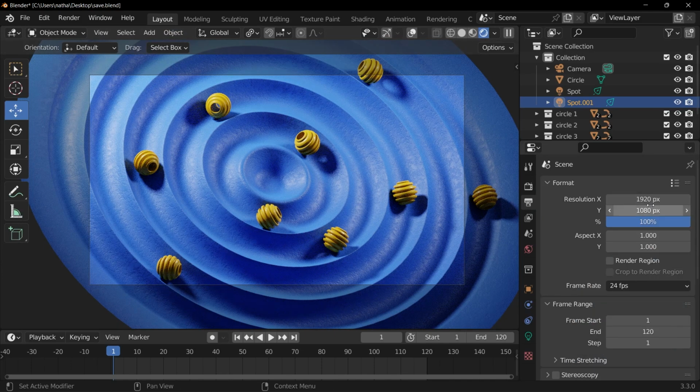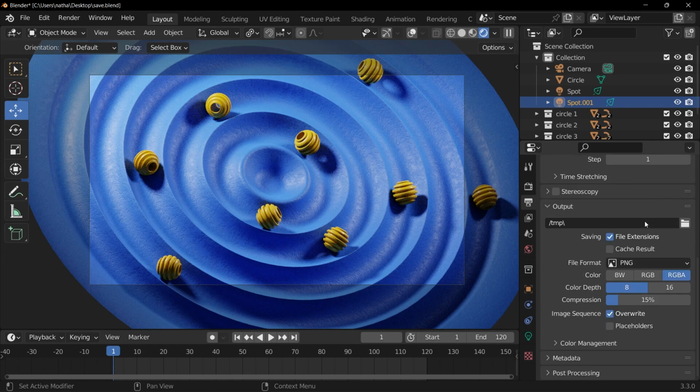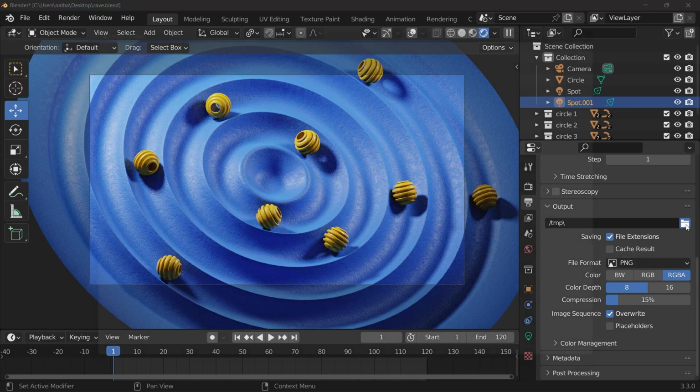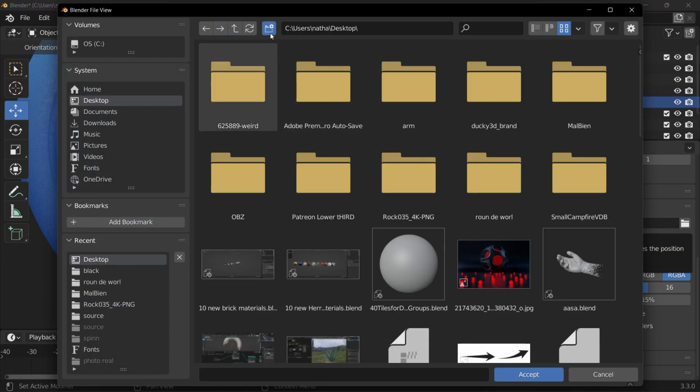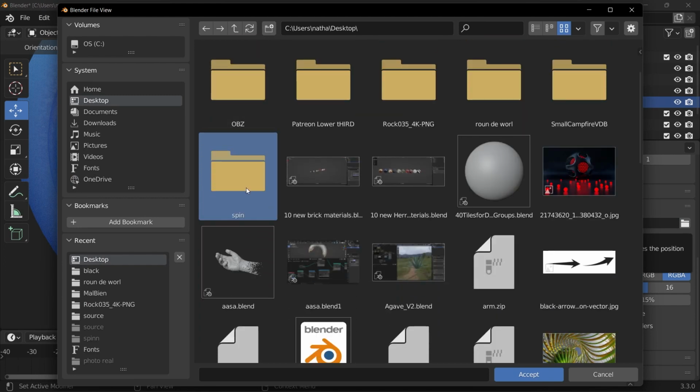So click on the little printer icon, choose the resolution you want. I'm going to keep it native 1080p, frame rate at 24. And then here, what we're going to want to do is create a new folder. I'm going to do it on my desktop, so I'm going to call it SPINN, or just one N, whatever works for you.